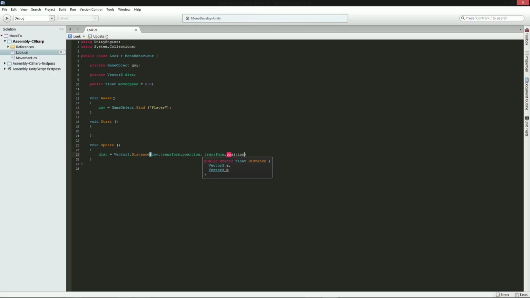And that's literally just transform.position. If you just do transform without anything before it, that's referring to the object that you are currently attaching the script to, which is the enemy. So that is it, actually. We're just going to do that.